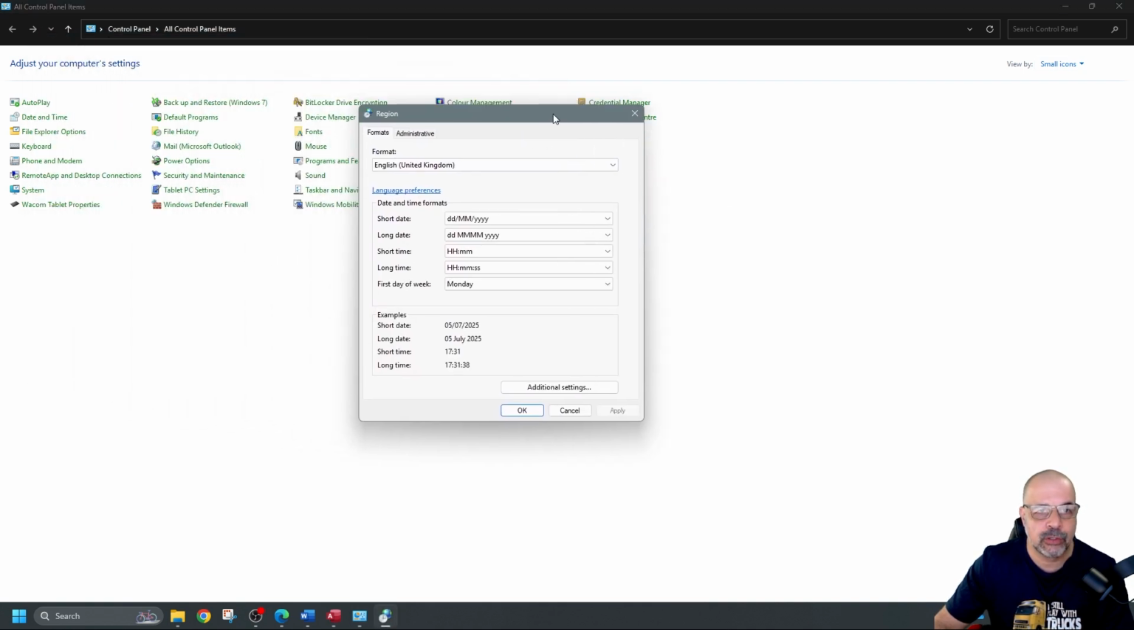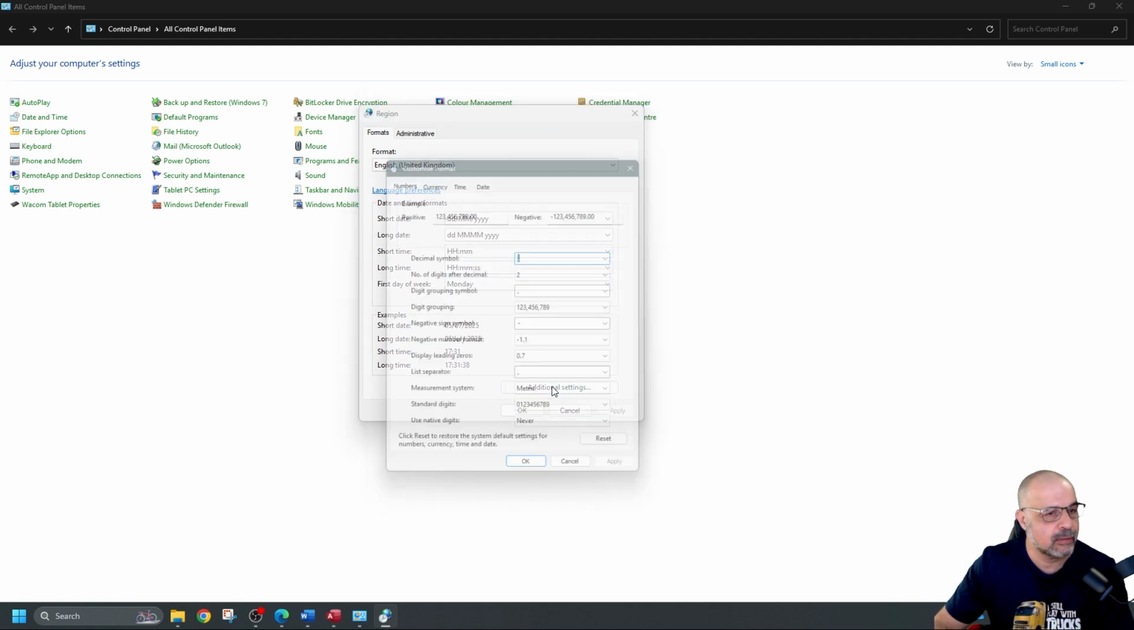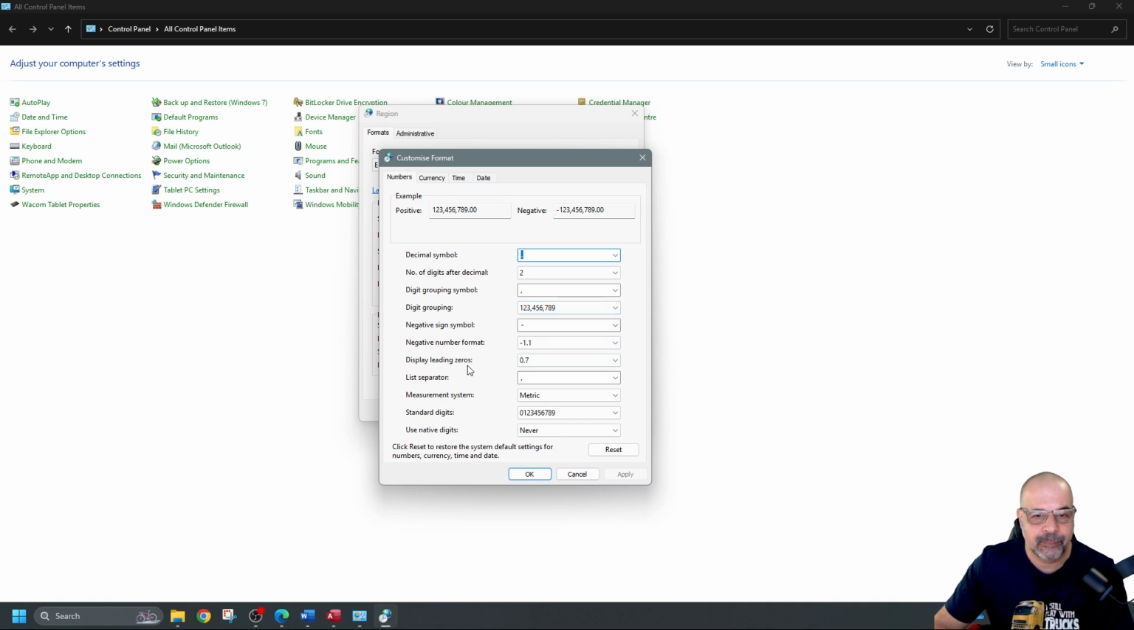And in region, you can see here, if I go to additional settings, I can see here that it's got a digit grouping symbol. And here's your list separator. The list separator here should be a comma. If it's not a comma, you've got something else, then it's not going to be able to import the CSV file, because the CSV file has got commas and your computer's not set up with the regional settings to identify the comma as the separator.